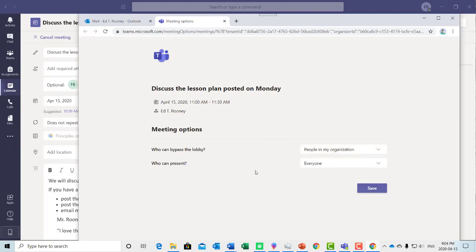Who can present? This is the one that you want to change. The default is anybody who's in the meeting can present. What you want to do is change this to only you. So only me. That means that you're the only one who can share their screen and present. You can invite somebody else to present. If a student has a question and you want to see what they've got on their screen, you can make them the presenter. They can share their screen, and then you can take those rights away.